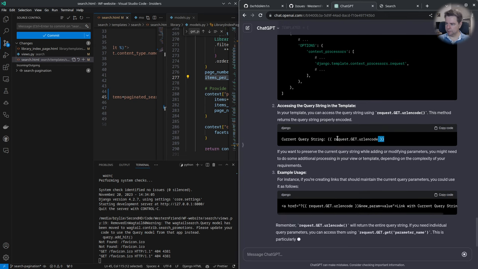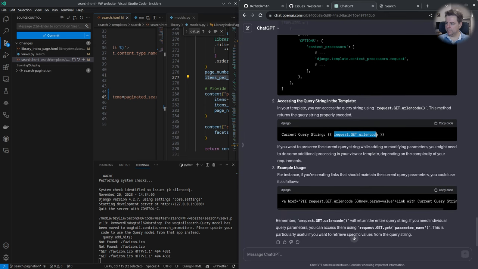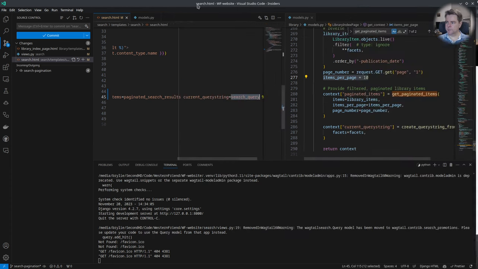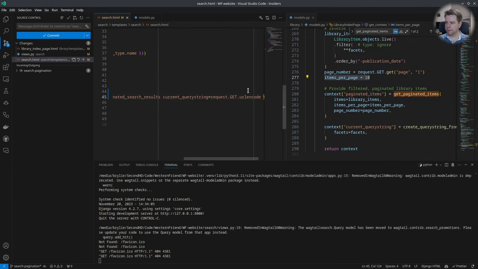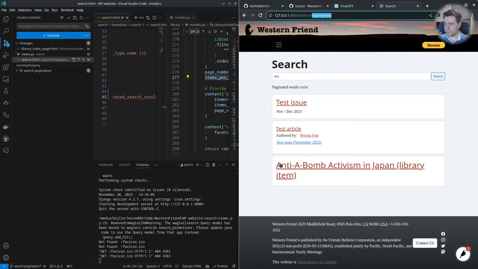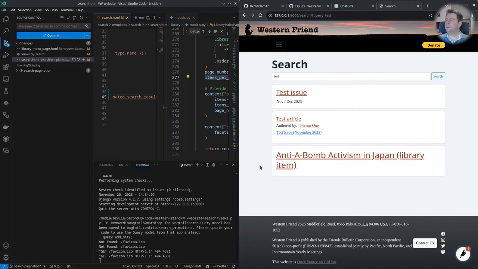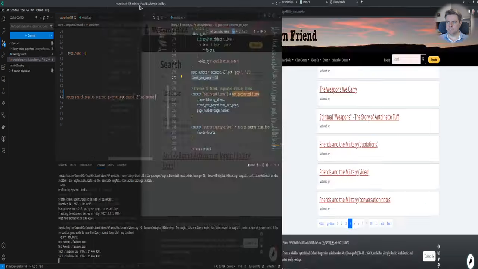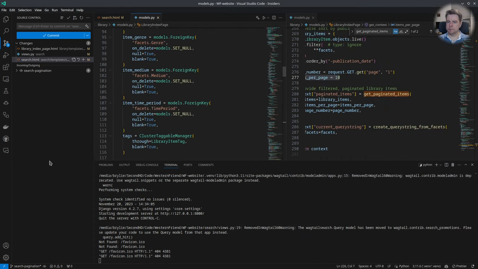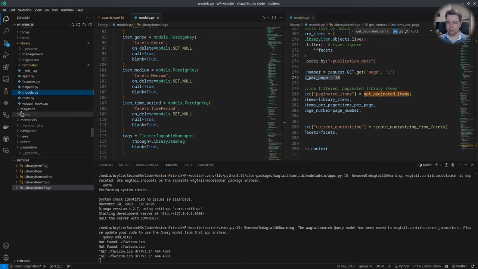Let's see if this works. Hey, scrolling. And that must make it safer. So here I need a URL encode. Can we just use that? Let's try it out. Thank you, ChatGPT, for making me a stronger developer. And I need to get this pagination to have fewer results per page. So where are we here?